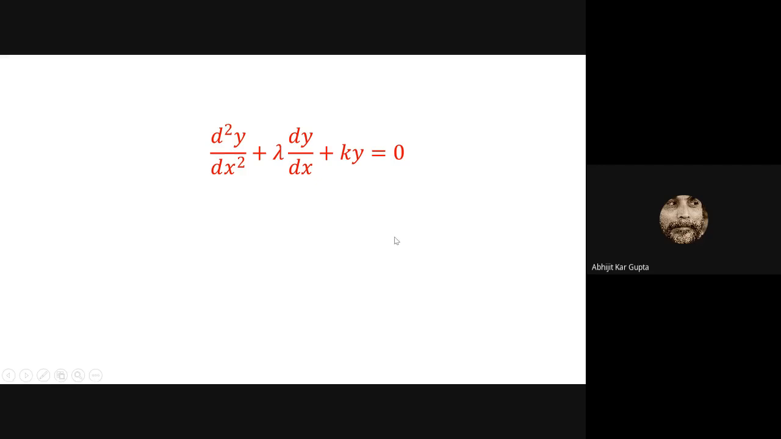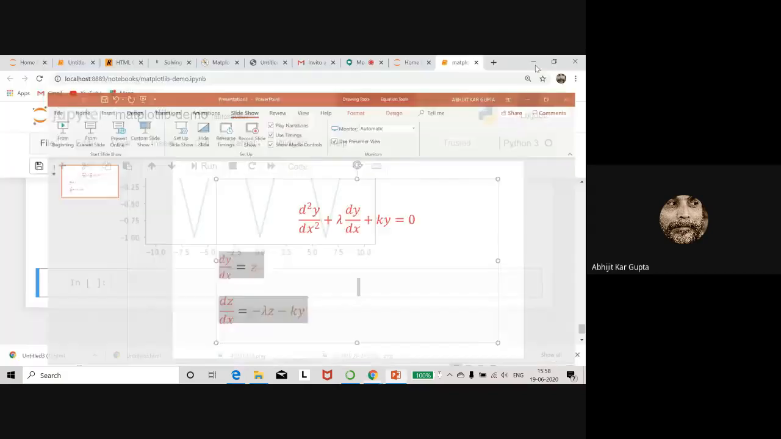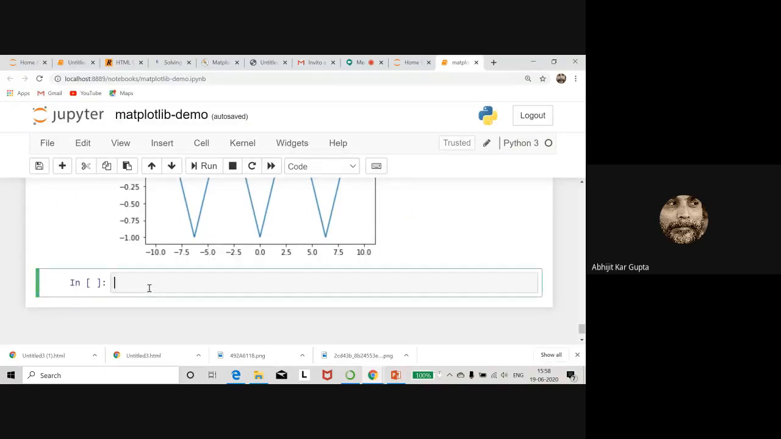So we want to solve this with Python. But Python can actually solve only first order differential equations. So there's no problem. We can split it into 2 parts. We write dy/dx equal to z, another variable, and then we write dz/dx equal to minus lambda z minus k into y. So you have to solve these 2 first order differential equations. Done. Okay, let me write it first.